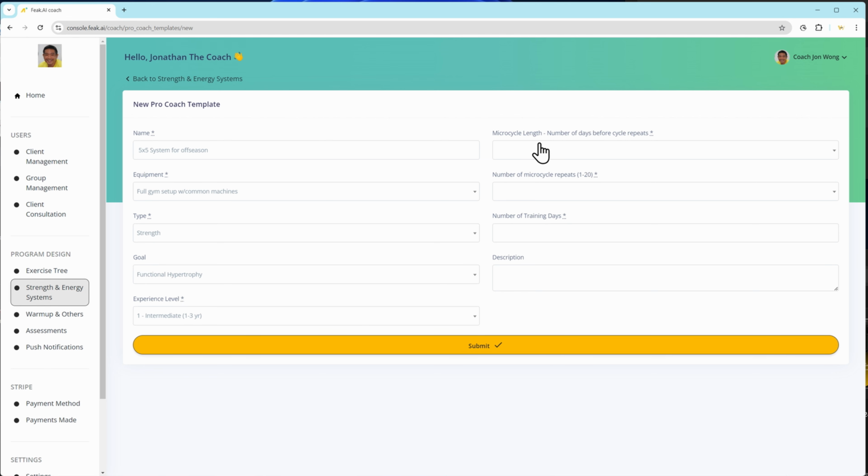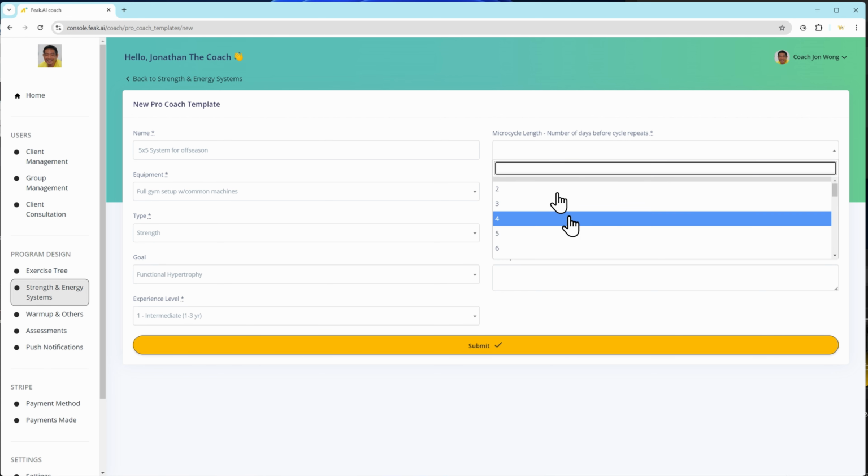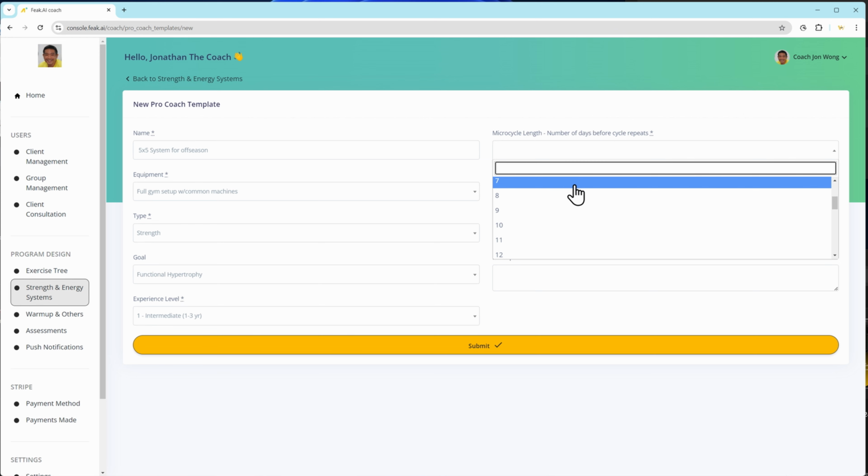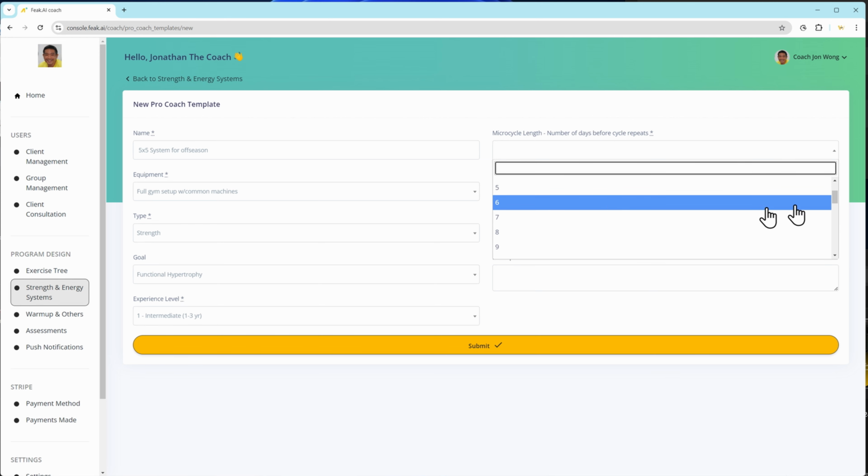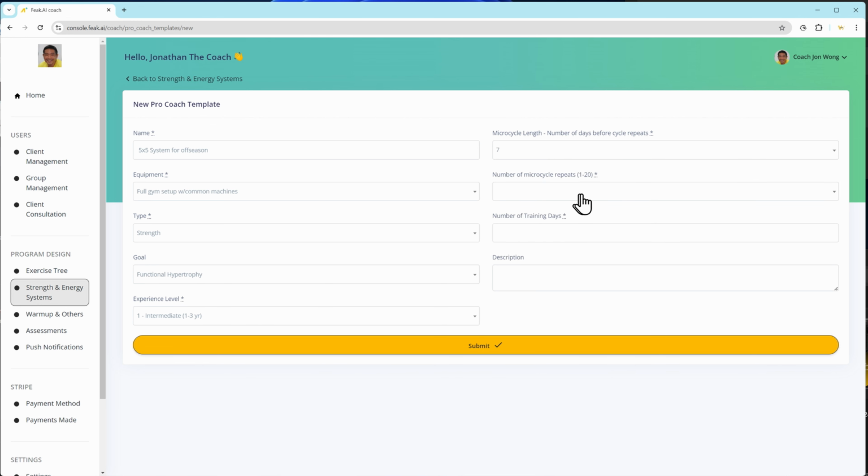So let's say this athlete's microcycle is 7 days, which means that every 7 days the cycle repeats. Of course, some athletes train 3 days out of 5 or 6 days out of 10. You can adjust this to your athlete's requirements. So it's 7 days, and let's say he repeats it 4 times, 3 times building up his ability, and the 4th cycle will be a deload, getting ready for the next phase.